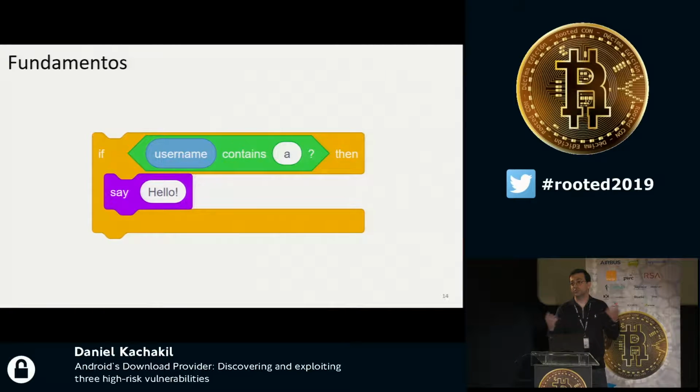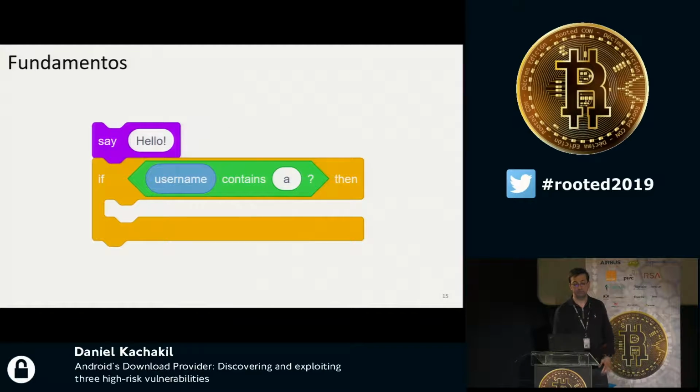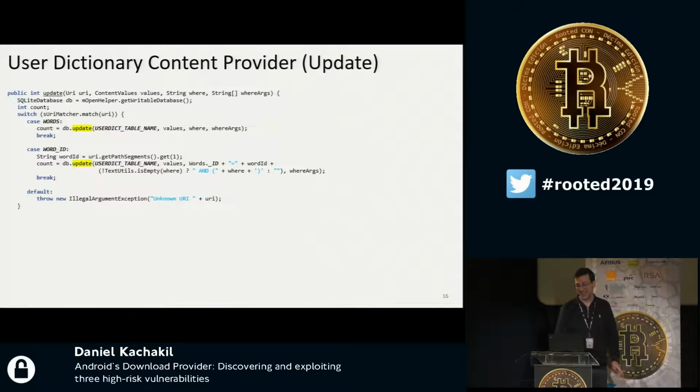This is an example. Applied to our world, if the username contains a name, then you say hello. Well, we all get that, isn't it? Well, I'll give you another example. They say hello, and then you check whether the username contains a name. And then, in that case, no matter what the user contains, you say hello. Well, with that, we already have a vulnerability. You don't really need to know more than that.